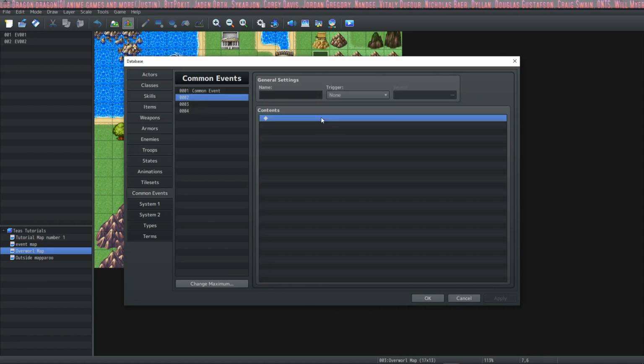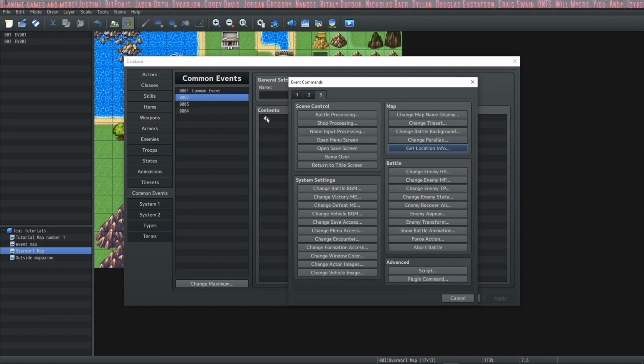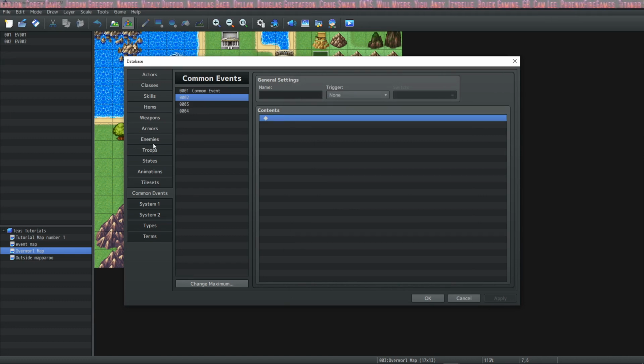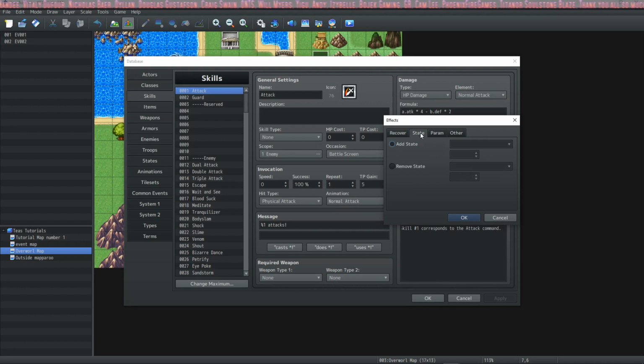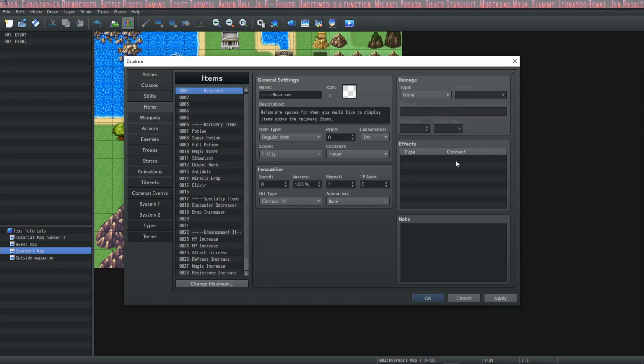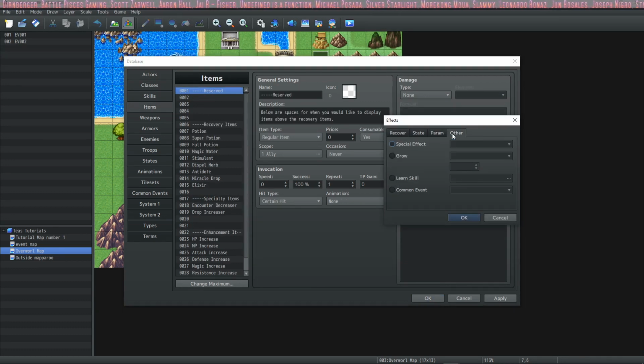If you make a common event, you can also double-click in an empty section here and have access to the battle commands. And in order to use it in your battle, you would go to a skill and run your common event based on a skill. Items can also run common events during battle.